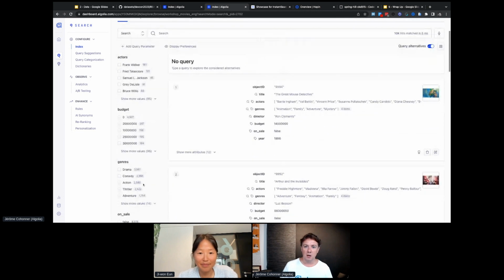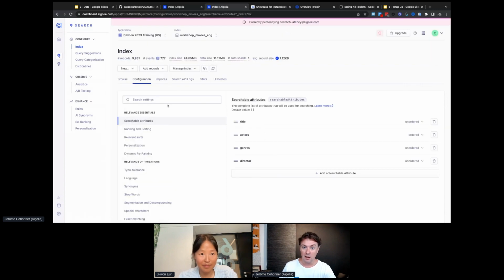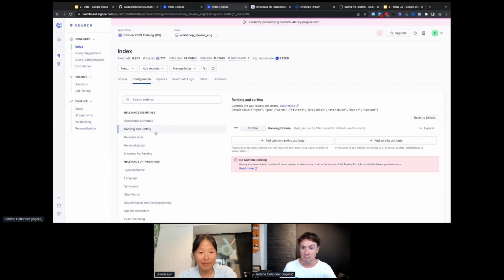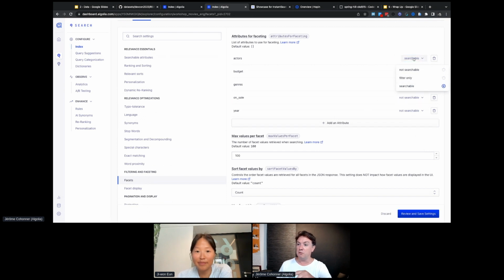Something also interesting, we can have search within the search using search within facets. Let me do it on one, like actors. I will make it searchable. You see the three options: not searchable, filter only, searchable. Not searchable doesn't mean we won't search into it, because if you want to be able to search using the actor name, you need to add it to the searchable attributes. Faceting and searchable attributes are two different things. We build a custom little index as part of the big index for facets.